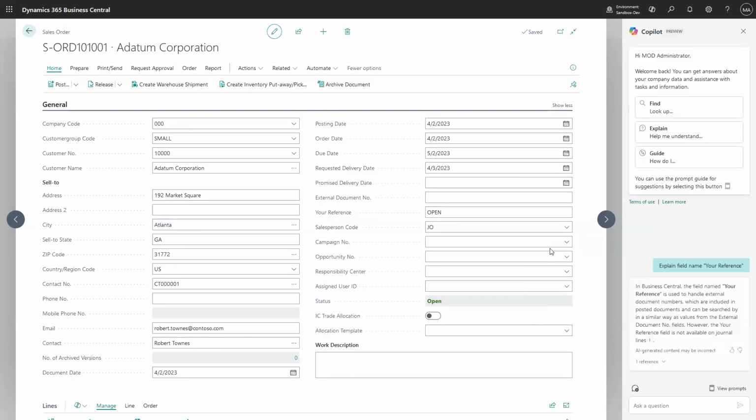So we've asked it to give us some more information on this field, your reference. And you can see it gives us a little bit more info than what was in that tooltip, telling us that the field, your reference, is used to handle external document numbers, which are included in posted documents and can be searched in a similar way as values from the external doc number. So it gives us a little bit more detail in that it's similar to external doc, but it's not available on journal lines. So that's good to know.